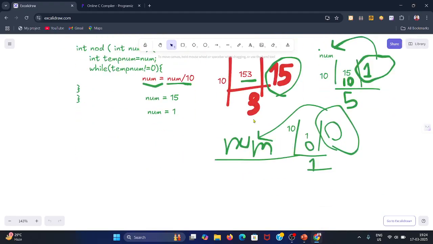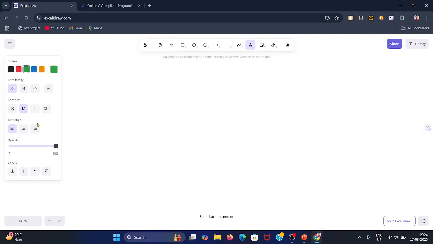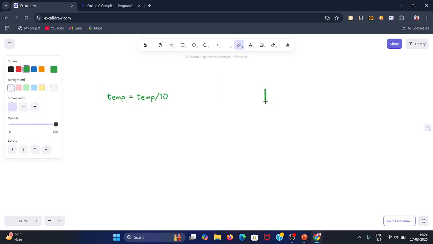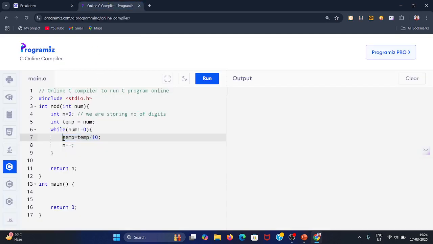temp equals temp divided by 10, correct? So let me write it here: temp = temp / 10. Let's take an example, 153. For the first loop execution, the number enters the while loop, and it's checking 153 not equal to 0. Yes, it's true. So now go inside the loop and execute everything.